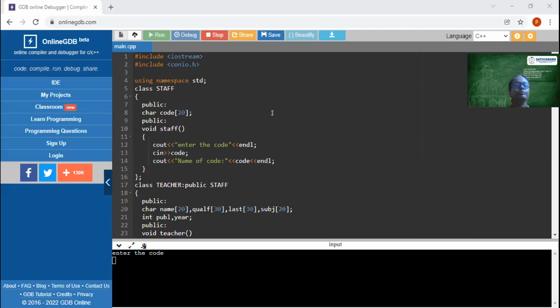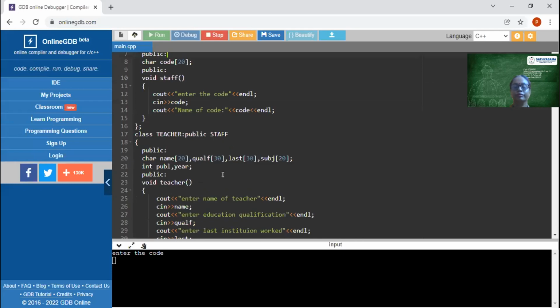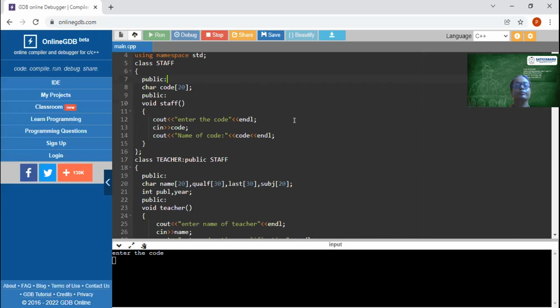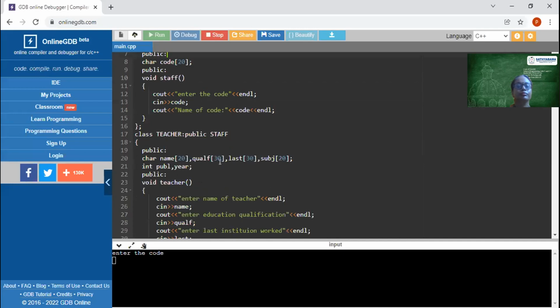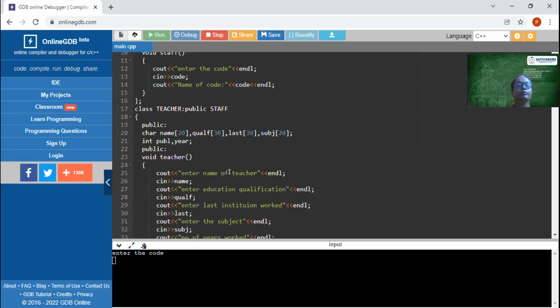Starting from the header file, include iostream for C++, for cout and cin, and conio.h for the first character, like for name. Then using namespace std, and then class staff, which is, you can say, the parent class. Then enter the code in staff.